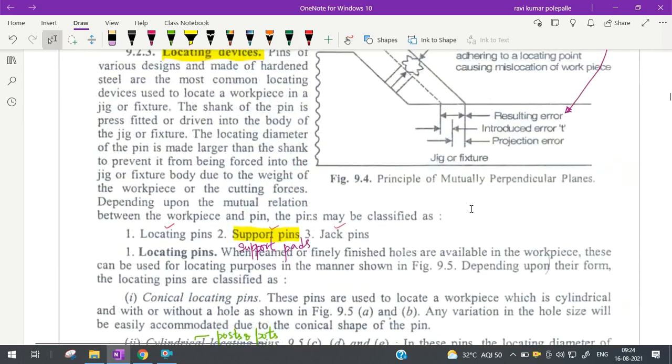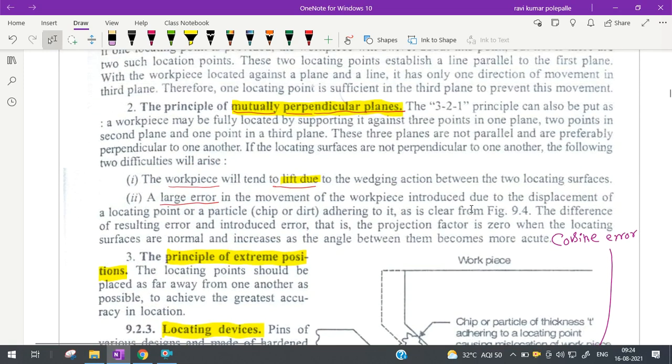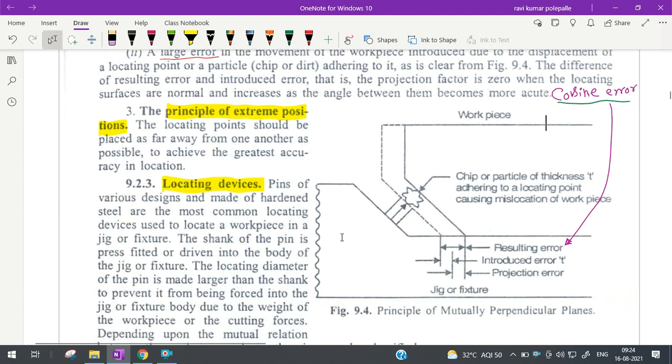Right? Next we shall look at the locating devices. So there are different types of locating devices. The pins which we have seen previously in our examples for studying about the degrees of freedom and the 3-2-1 principle, we call them support pins or support pads. Likewise, there are cylindrical pins, locating pins, jack pins. So we shall see each of them.